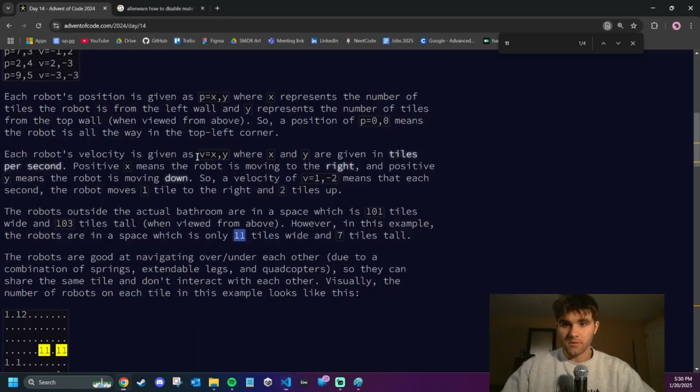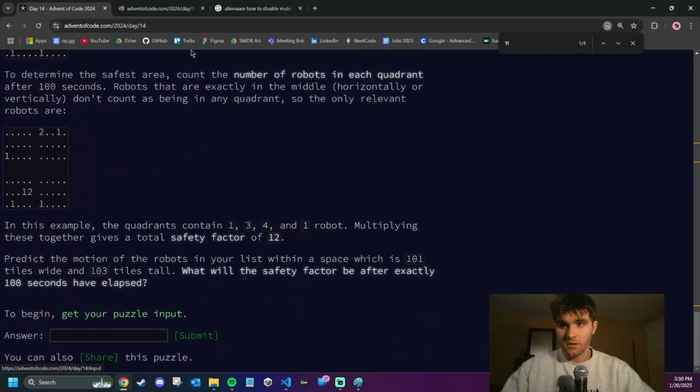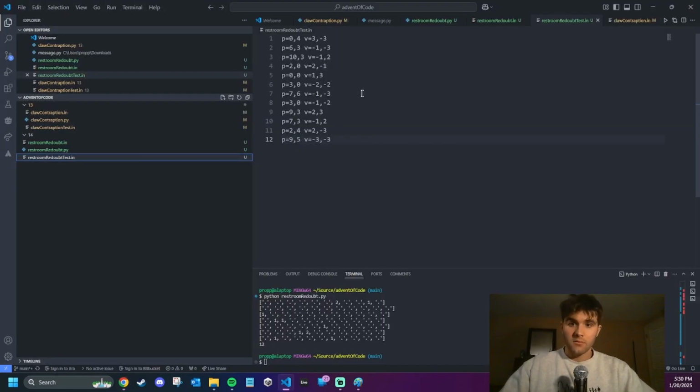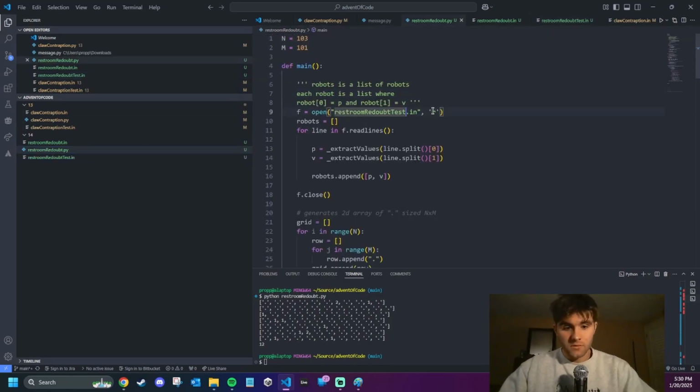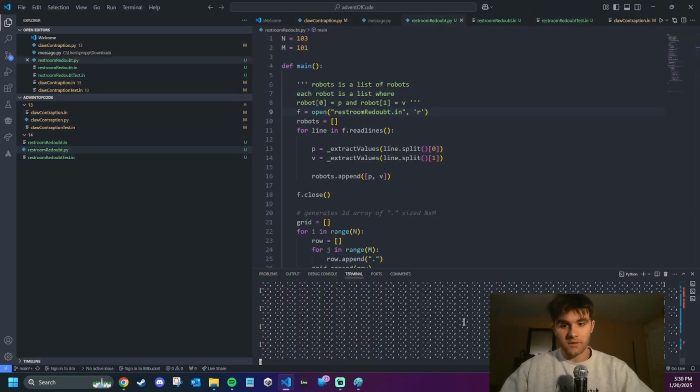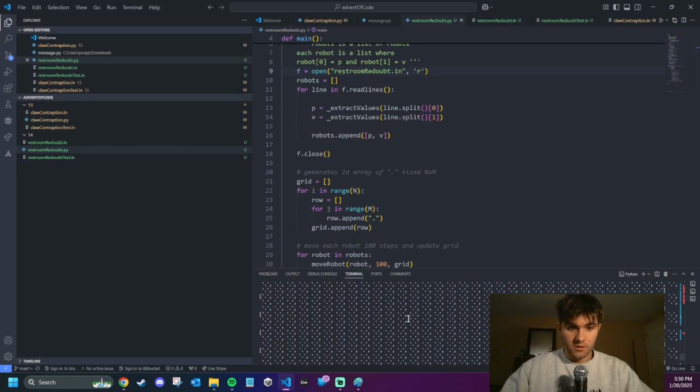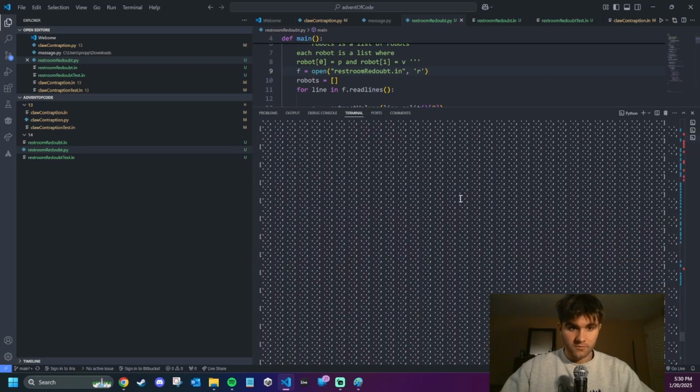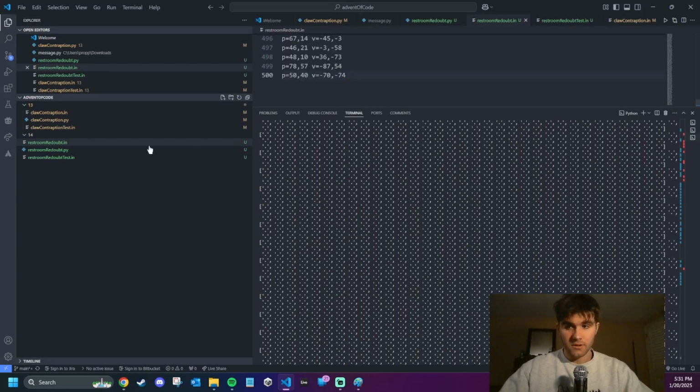And then let me try the puzzle input. And switch this to normal. And let's see if that gives me a safety factor. 0. I mean, it seems as if there are no robots present. Oh, that's why.